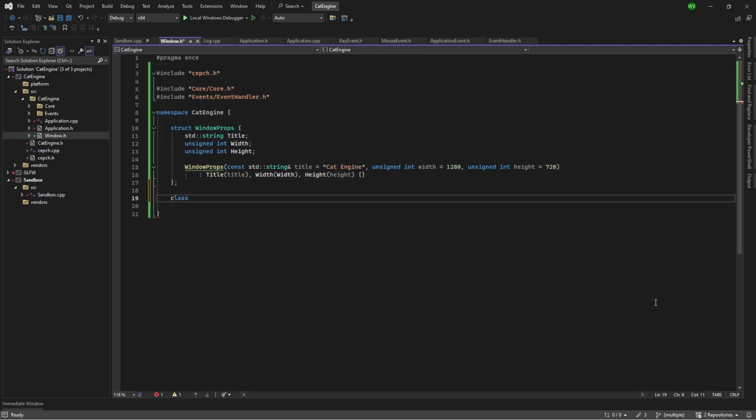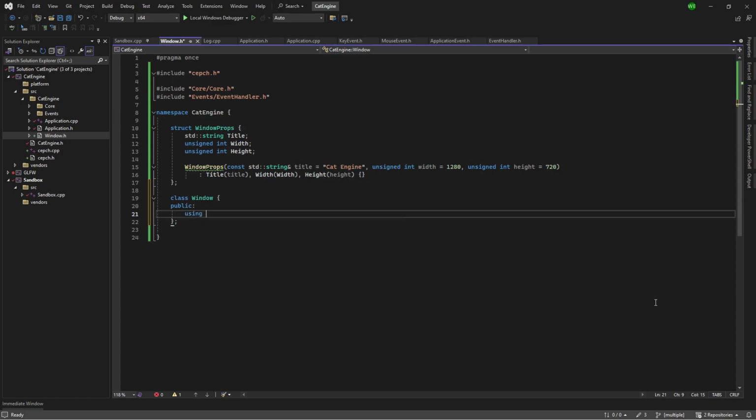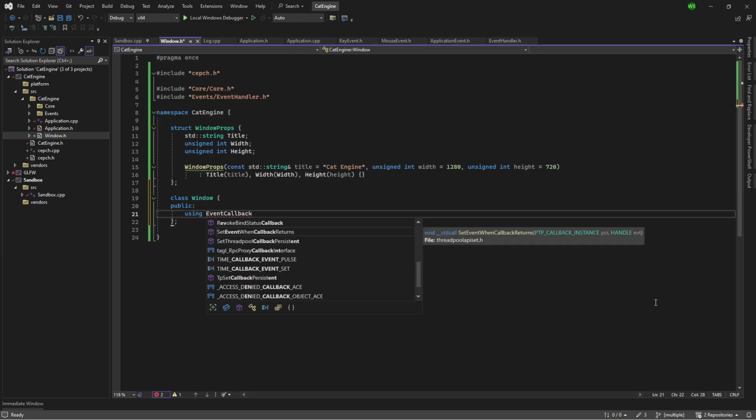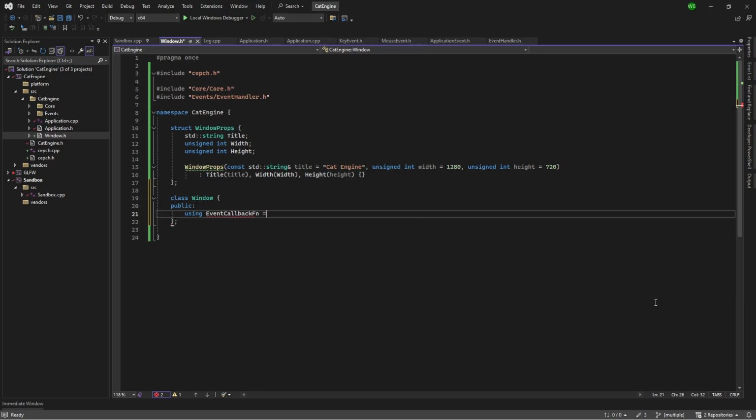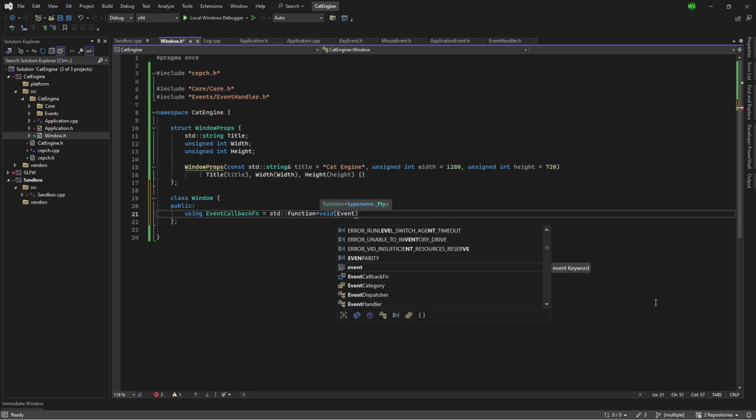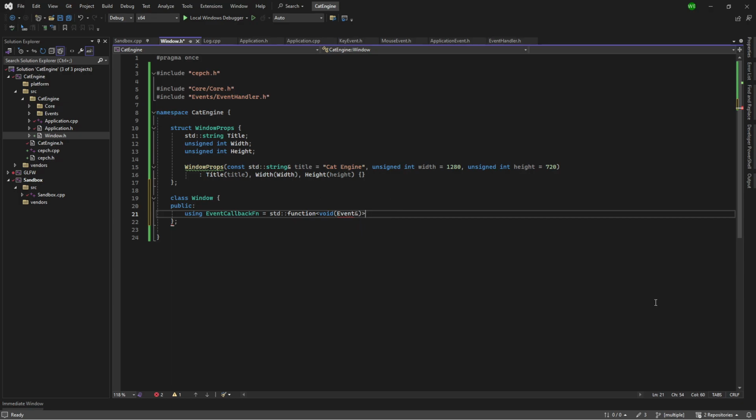So now we just go class, window, just make that a capital W for sanity's sake. Public, using event callback fn function, and that will just equal standard function void event, and that needs to be event handler. I can't spell. There we go.